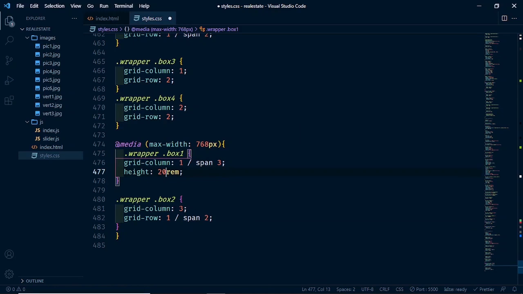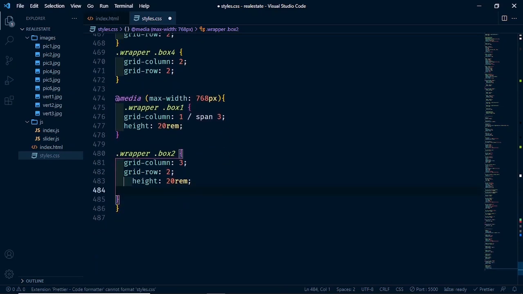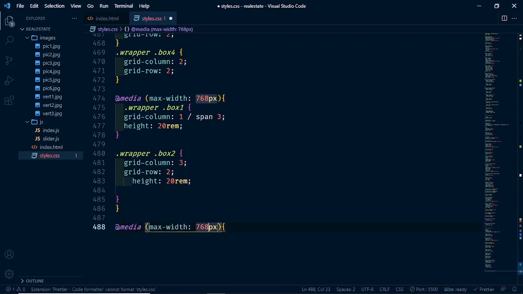Box 2, let's give it 3 too, so there should be only 2. And let's give it a height of the same height. So let's copy this and paste it here. Now let's copy this media query and paste it below that, and change the value to 567. Let's close the curly brace, and let's give the wrapper.